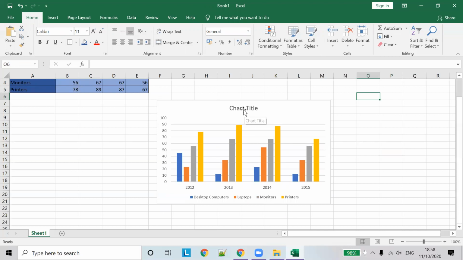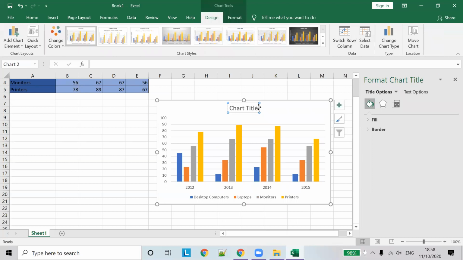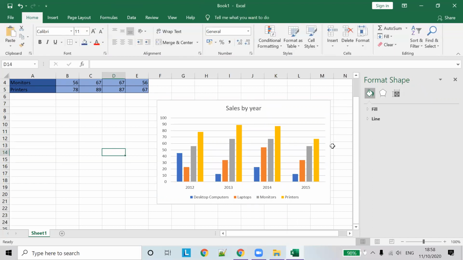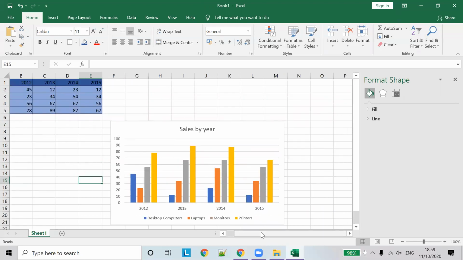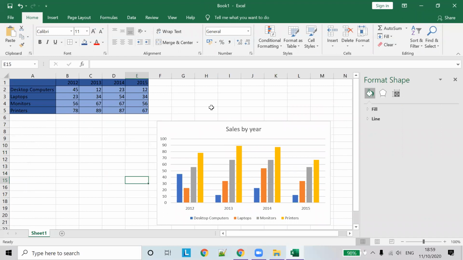This is how we create a chart in Excel. If you want to change the name of the chart, you can do it here. Chart name: sales by year. This is how we change the name of the chart. So any questions on how to create a chart? This is a very basic example. Anything you want to ask me?